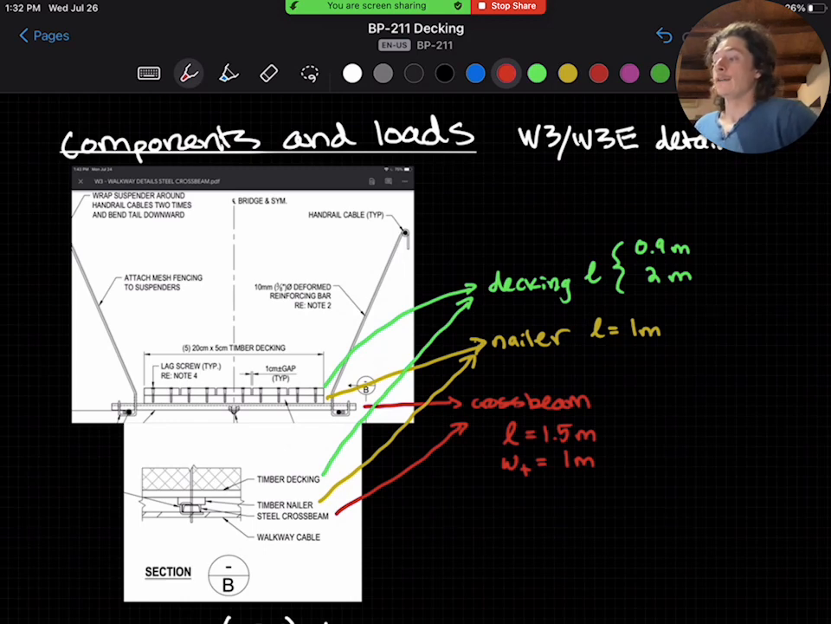Crossbeams. First, I'll talk about crossbeams. Analyzing the crossbeams is the simplest. We can take our span conservatively as the 1.5 meter crossbeam length and the tributary width as the 1 meter crossbeam spacing. I've drawn this out here in red. And crossbeams take the full dead load and live load, picking up the entire walkway loading and transferring this to the cables. The nailers, in gold, just serve as bearing and connection plates between the steel crossbeam and timber decking.